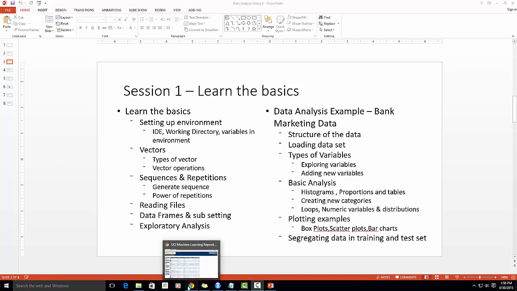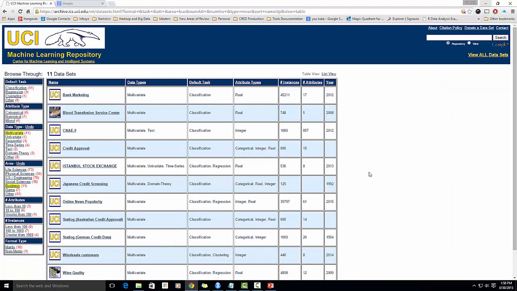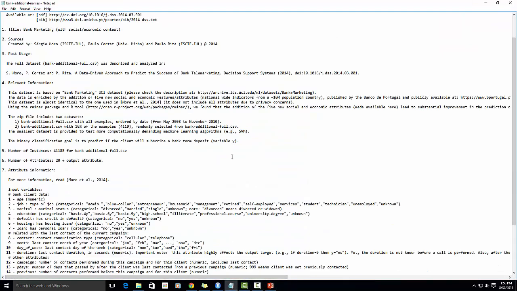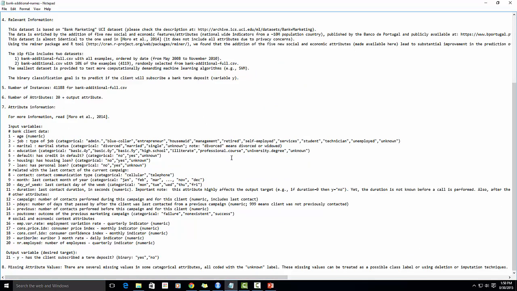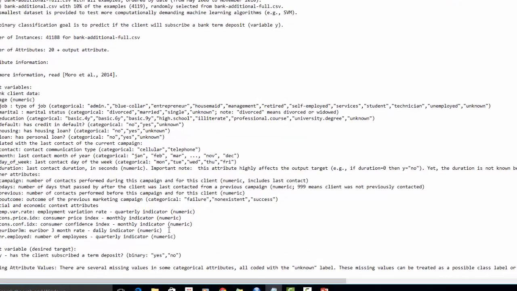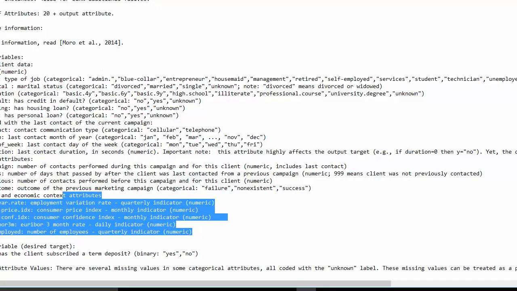So the data that I've selected is from a popular website called the UCI Machine Learning Repository. If you Google it, you'll find it. There are numerous data sets available. I was able to pick one of them, and the bank marketing data is the one I've chosen for this particular session. The organization of the data is summarized in this text file by the people who made this data available.